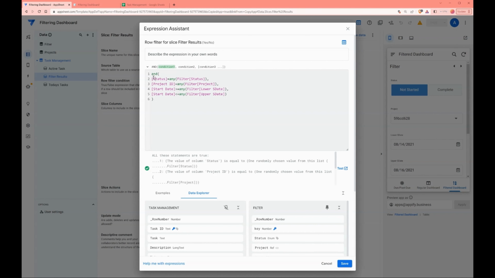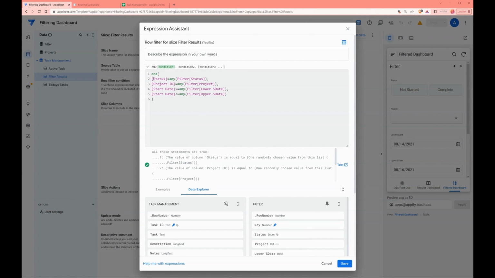So we need to improve the logic here to check if the status and the project ID are empty, then we actually just want AppSheet to not filter on those conditions. So to do this, we need to check if the filtered field is empty or not, and then determine whether to use that condition or not.